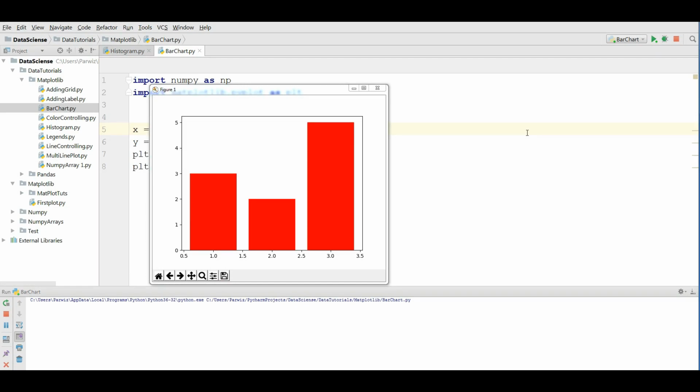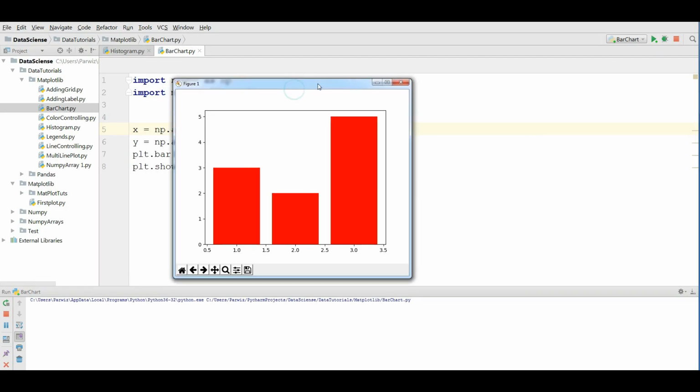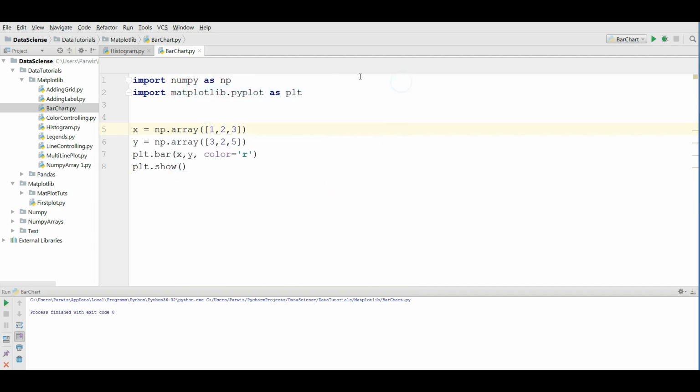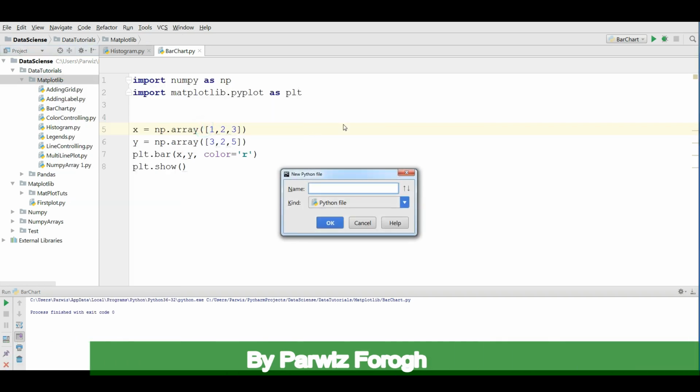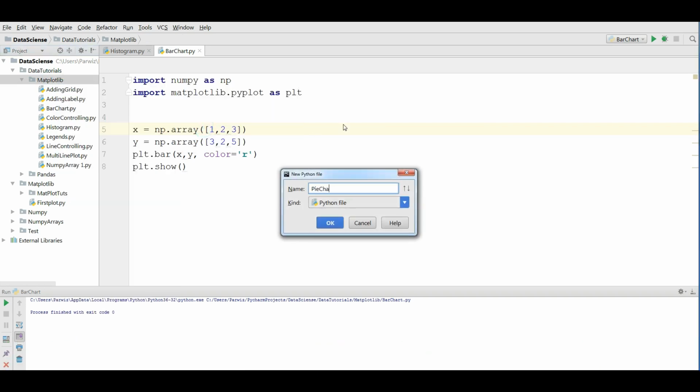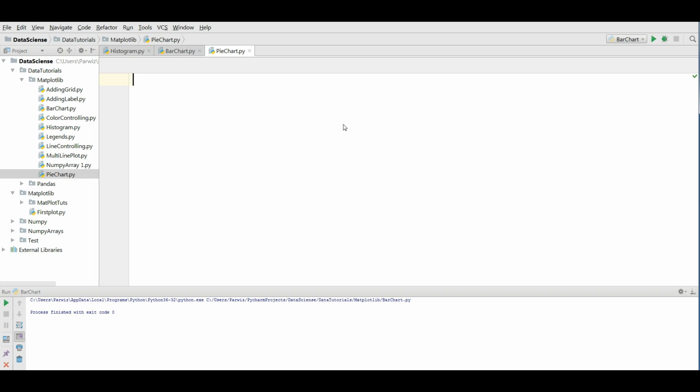In the last video we covered bar charts in Matplotlib. In this video we are going to cover pie charts in Matplotlib. For this I'm going to make a new Python file and call it pie chart, like this. Okay, first of all, what's a pie chart?